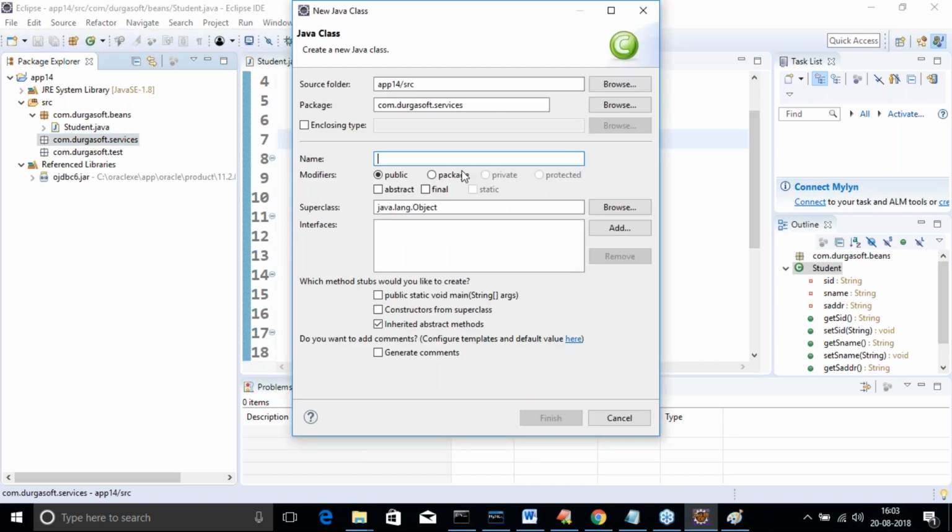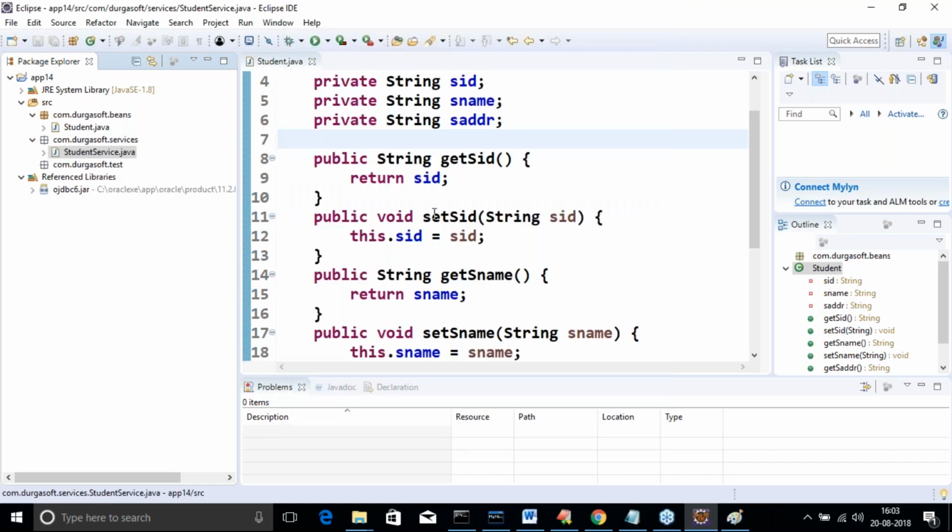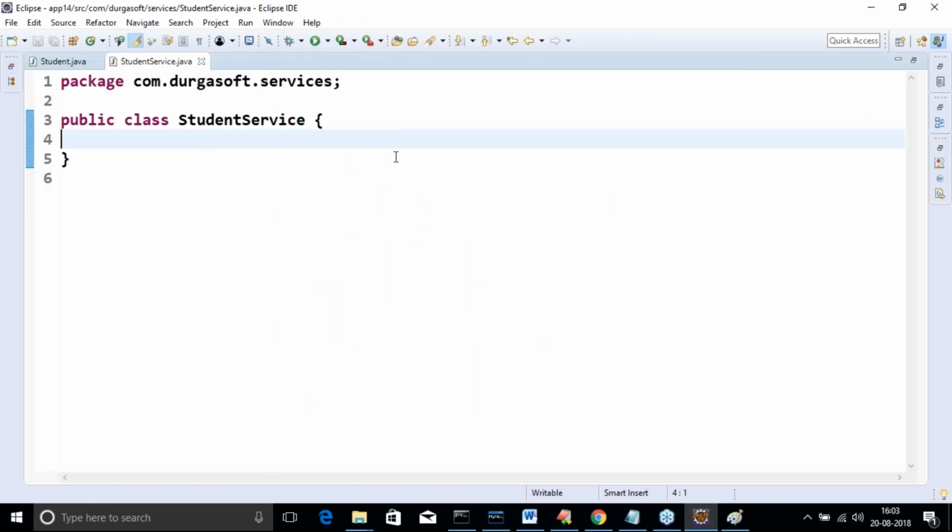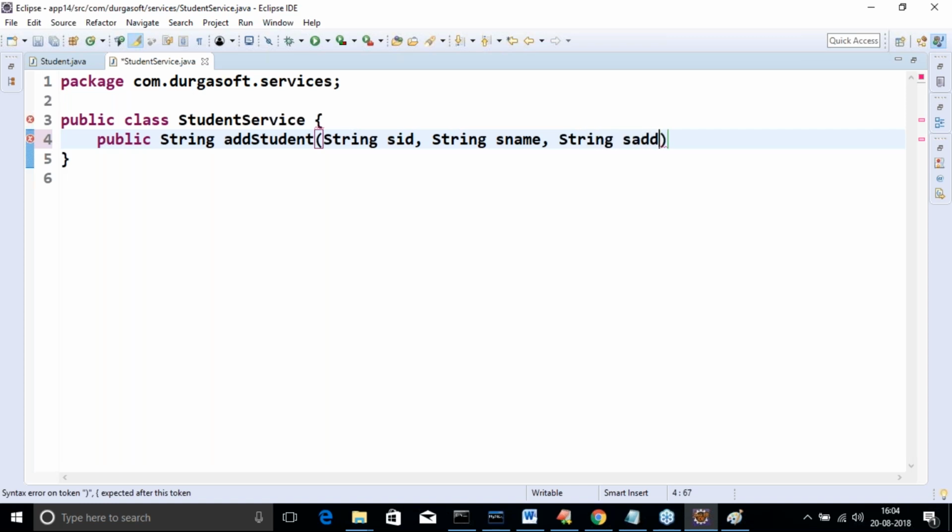Take a class now. Inside this class, I need to take the student service class. Nothing else is required. Just click on the finish button. Here I need a few methods, nearly 4 methods. What are the 4 methods we require here? Public string addStudent method. Inside this addStudent method, we have some parameters: string SID, string SName, and string SADD.